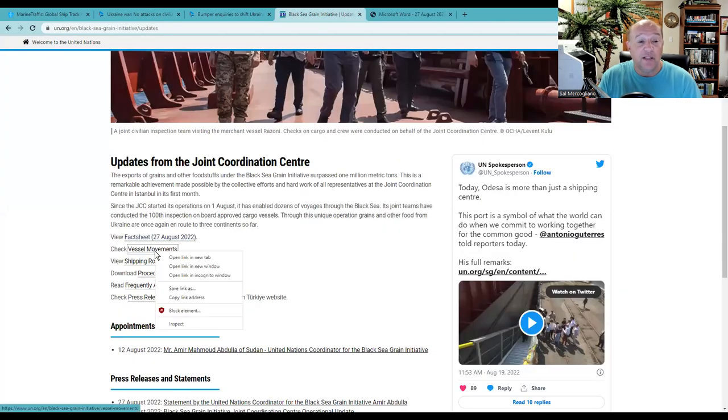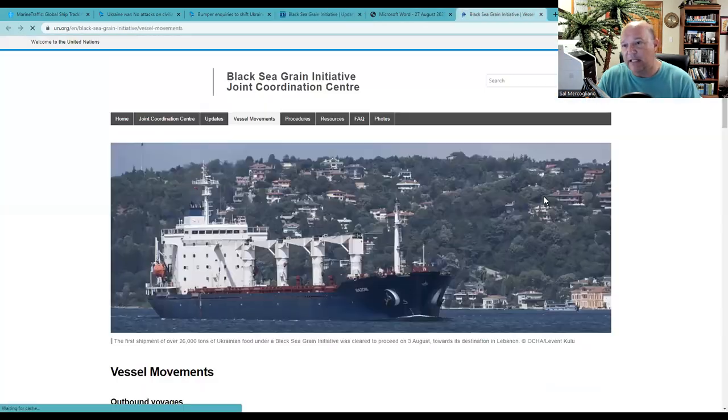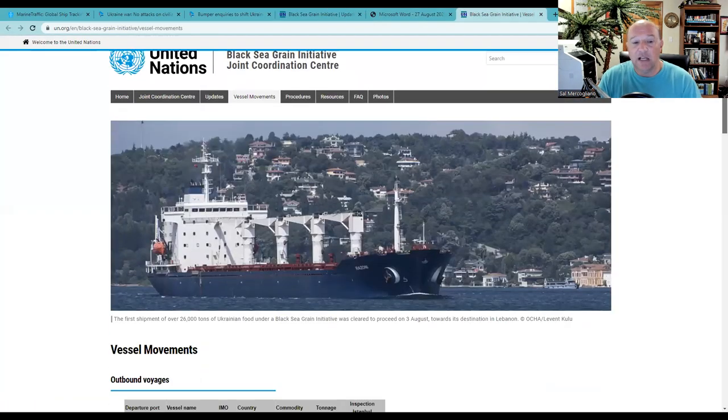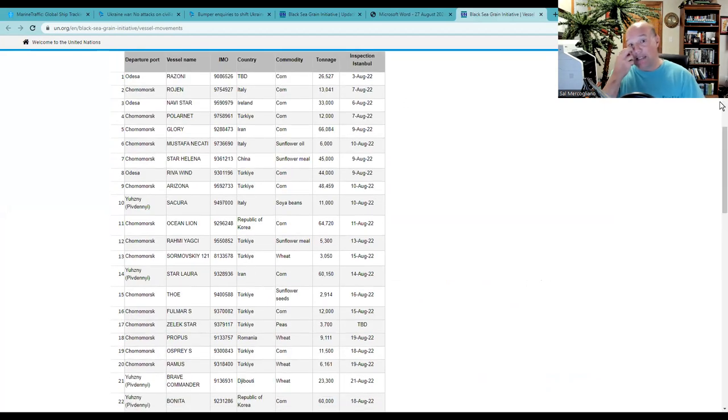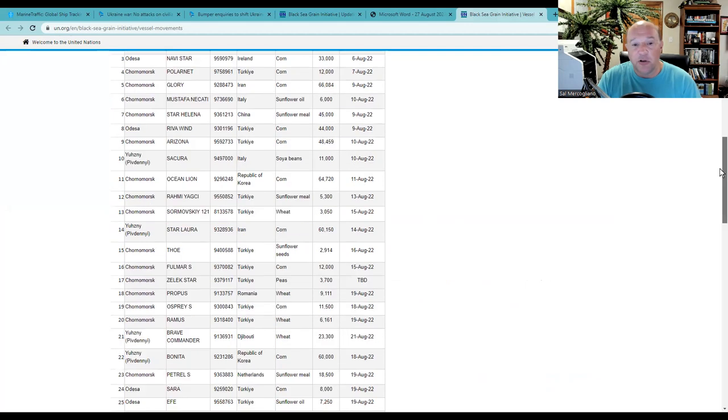You can also have a list here of the vessel movements, a very detailed report that gives you everything you need here. So if you want to see how much is being moved, when the vessels pass their inspection, what type of commodity they're moving, you can see it, the size of vessels, everything associated here with this, where they're coming out of, their IMO number. And so you can track them.